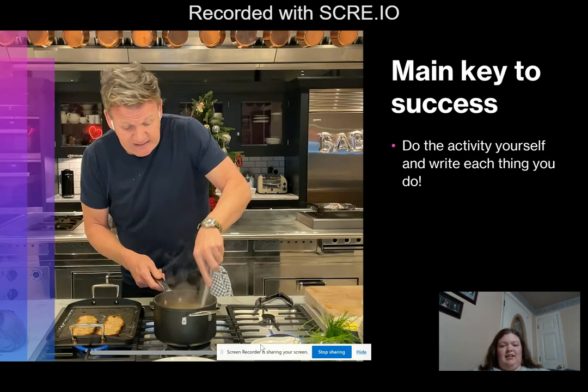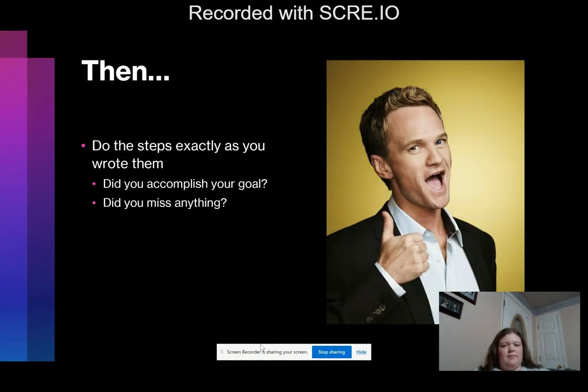So the main key to success of writing the best possible task analysis is to do the activity yourself and write down each thing you do as you do it. And then after you've done that, do the steps exactly as you wrote them. Did you accomplish your goal that you set out to do? Did you miss anything? Or do you think you have enough details for somebody else to come in and follow your task analysis the way you wrote it down?